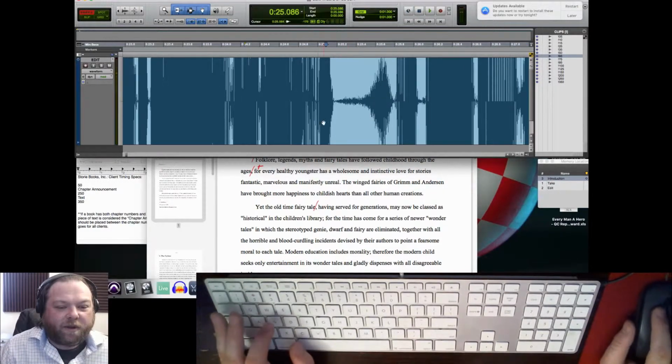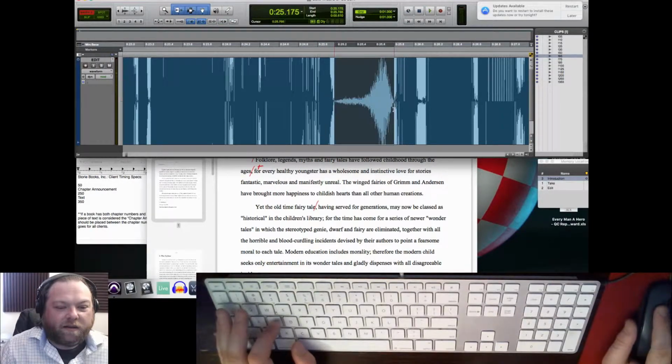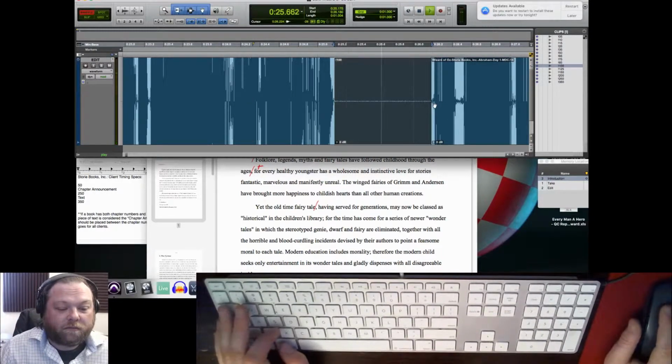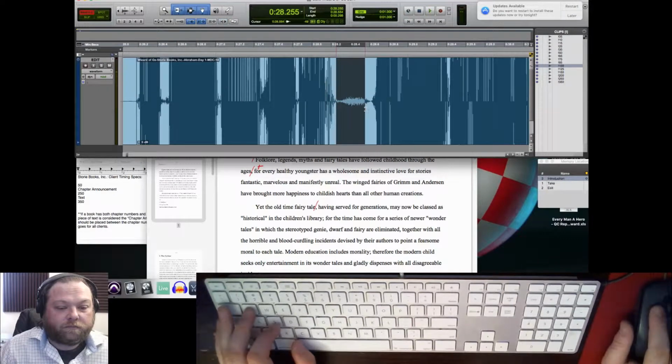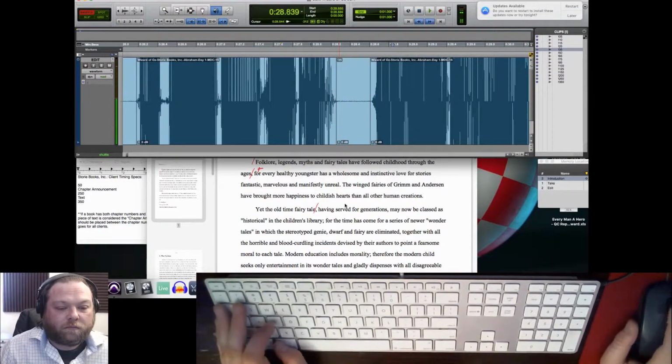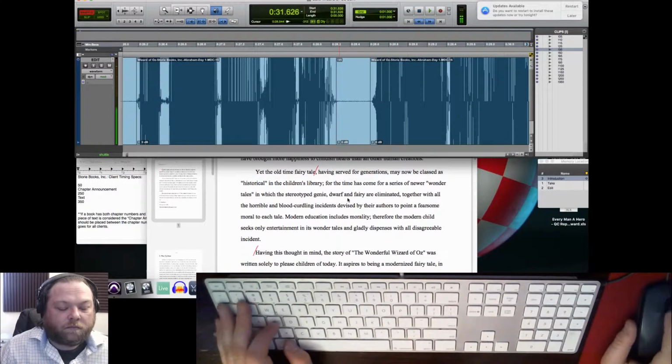Right, and so at the paragraphs, we almost just always edit. And in this particular case, it's rushed, it looks like. And oftentimes it's just where narrators kind of take a beat to figure out what's going on. And so, you know, unless it sounds perfectly clean, and this does not even look perfectly clean, we're going to edit the paragraphs. So clear that, put that in there. Creations. Yet the old-time fairy tale. Stop there. Fairy tale. Having served for generations, may now be classed as historical in the children's library.